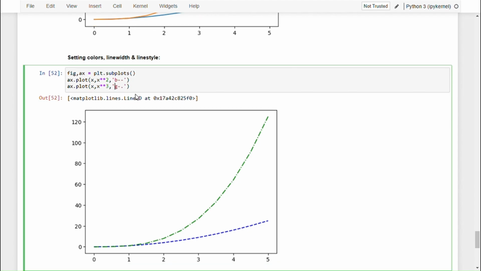Under the FMT method, first you have to use the color, then the marker, and then the line style. If you want dash dot line, you can use this way. So this is the color, this is marker, and this is the line style.